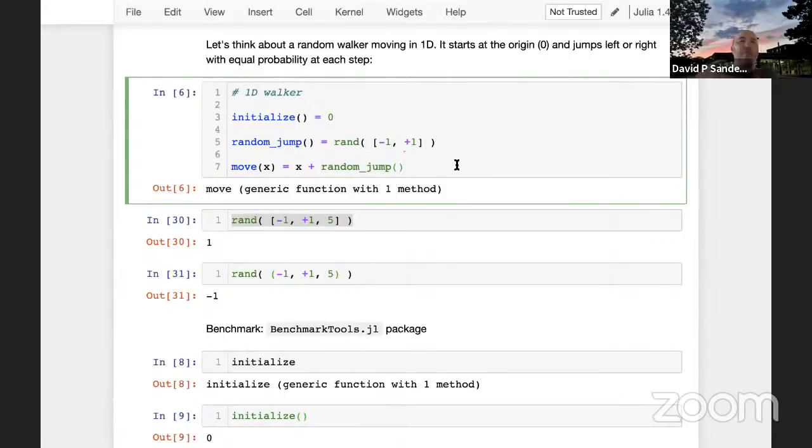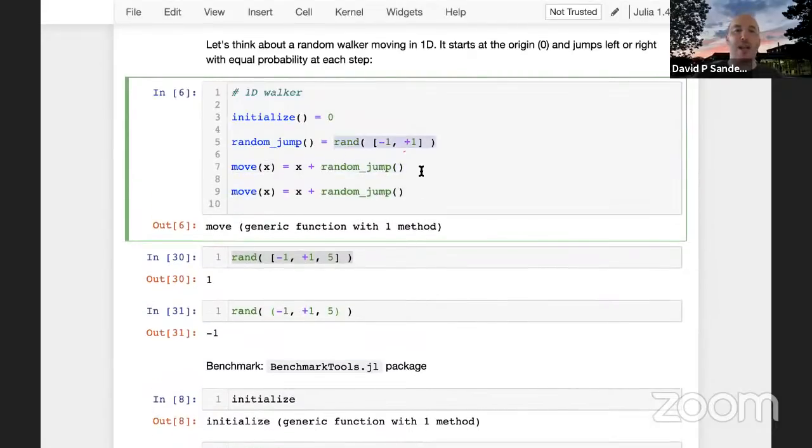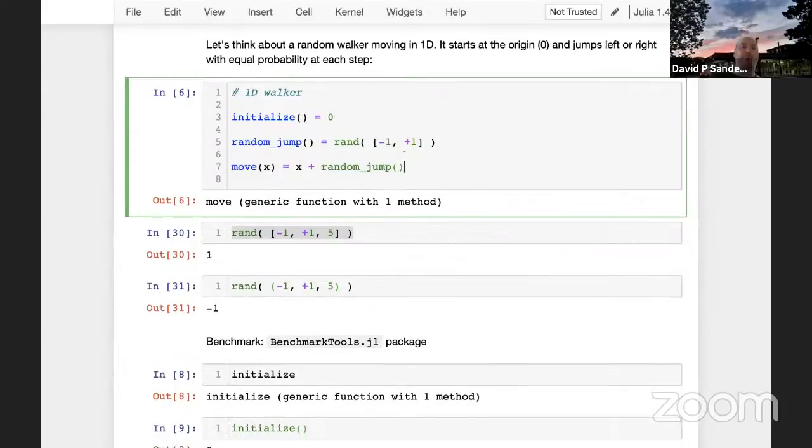Of course, I could have written this. I didn't have to write this intermediate random jump function. I could have written it like this, just straight away. And you might think it would be more efficient to do that because I can avoid the overhead of calling a function. In many languages, calling a function costs you time and memory, and you want to avoid that if you want good performance. But in Julia, it's completely fine.